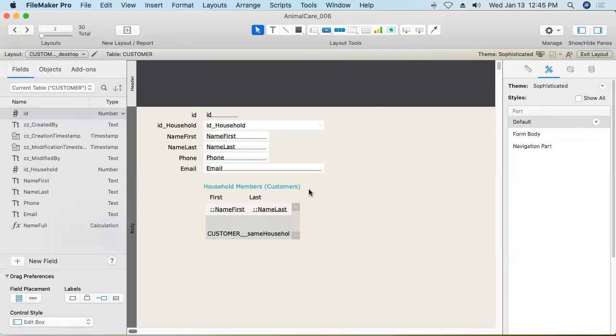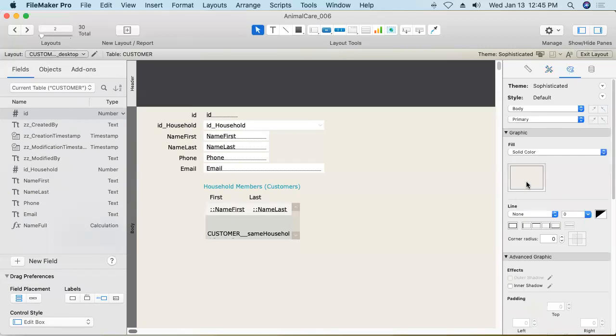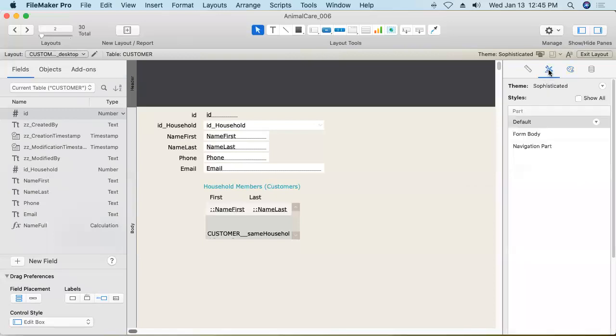While I've got the body part selected, looking at the default style, we see that its fill color is this creamy tan color. For the header part, however, it's using its default style, which is this charcoal gray. And so despite the naming scheme here of it not looking like there's more than one default style, there really is more than one default style for the different parts. Okay.